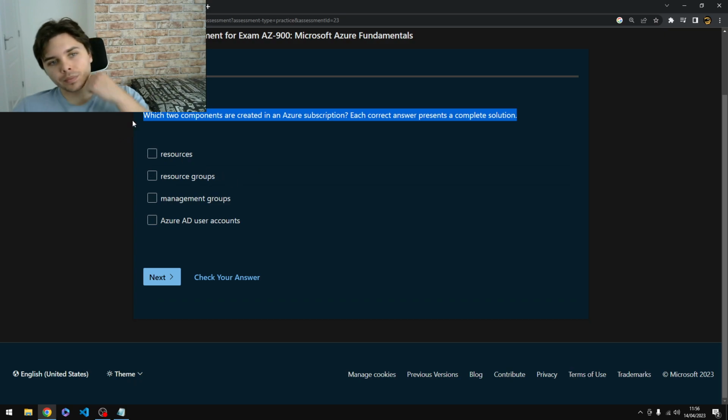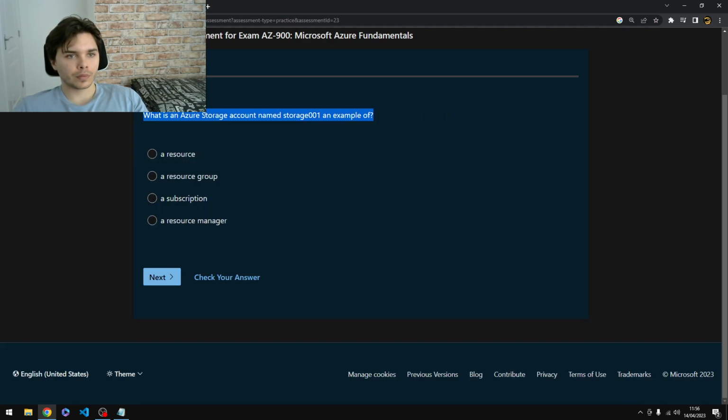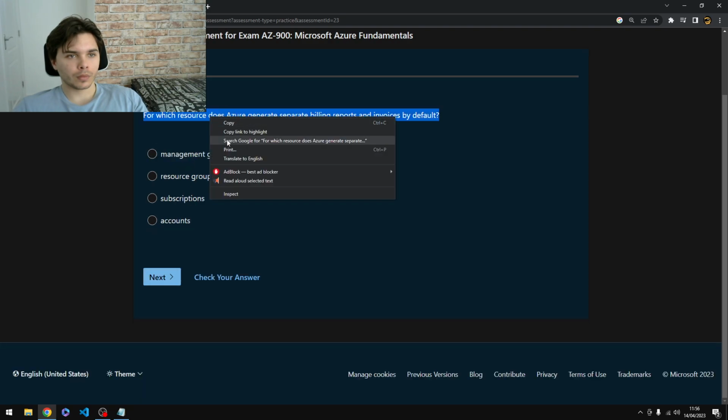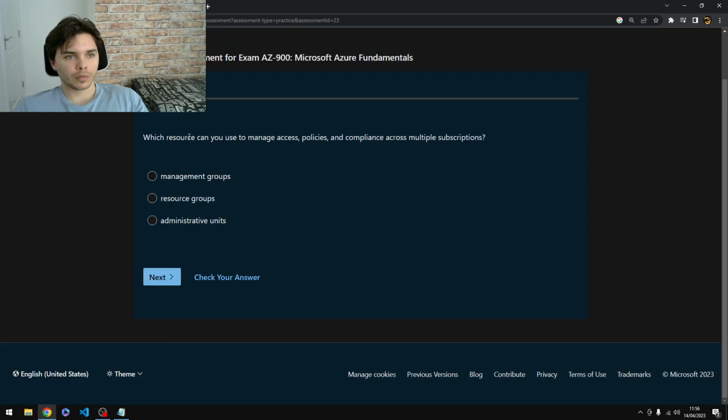Which two components are created in an Azure subscription? Each correct answer presents a complete solution. What is an Azure storage account named Storage 001 an example of? For which resource does Azure generate separate billing reports and invoices by default? Which resource can you use to manage access, policies, and compliance across multiple subscriptions?